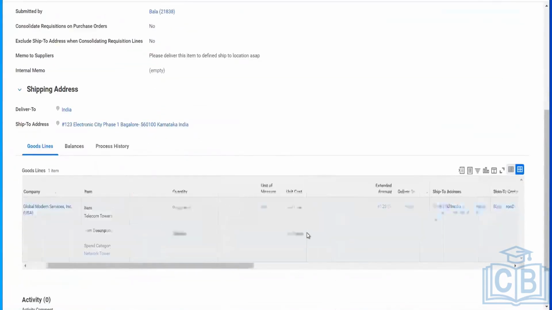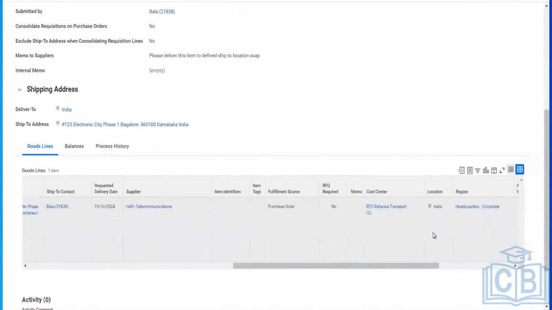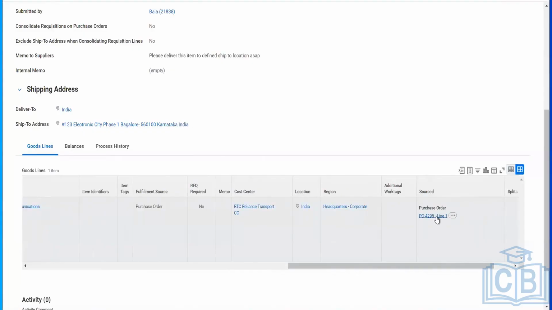Now, if we scroll down, we should see a purchase order. Source for purchase order. And here is the purchase order we have. This is approved.